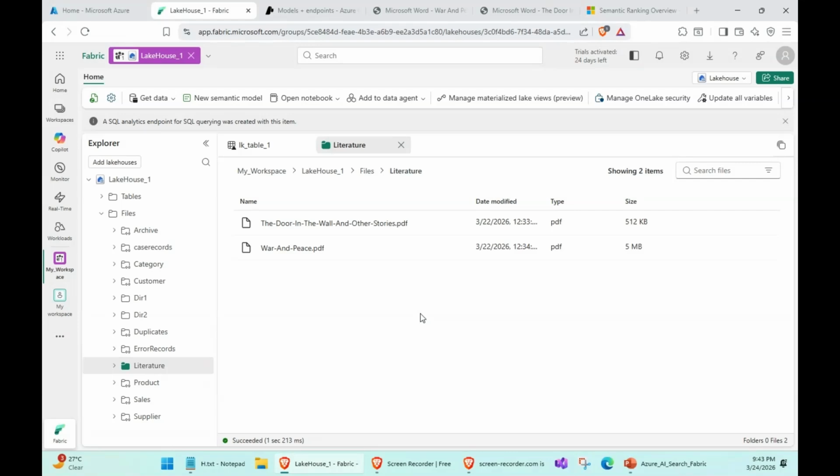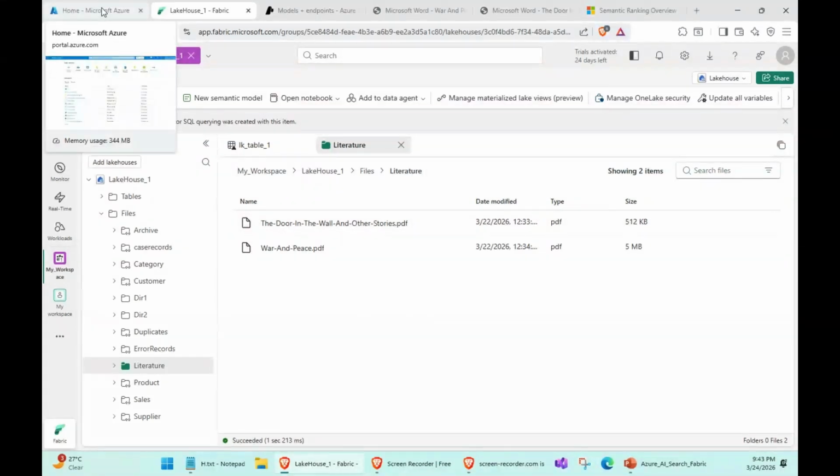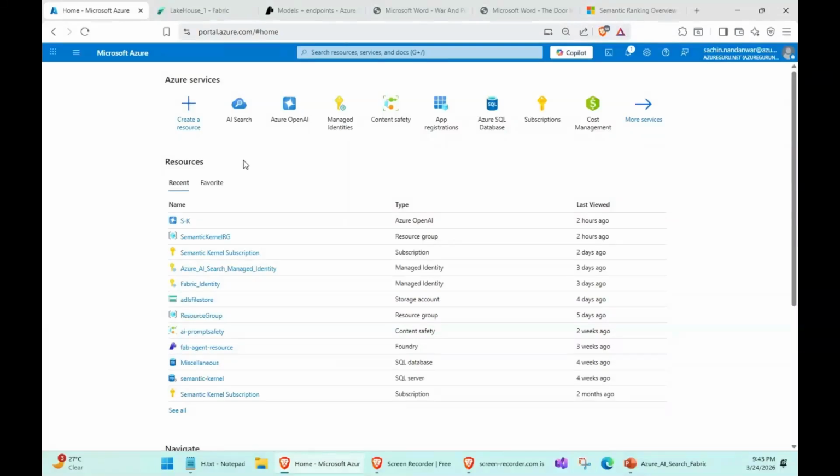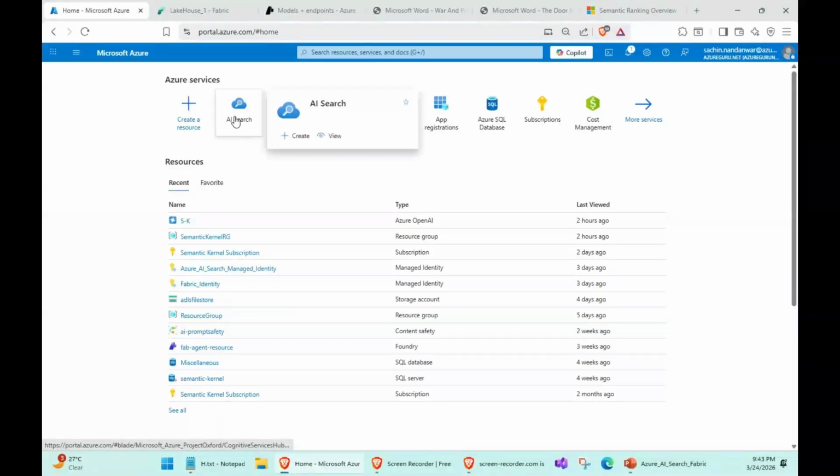In our demo, these two files are going to act as the source. To start implementing Azure AI Search, you'll have to log into your Azure portal, and under the search resource services, search for AI Search.